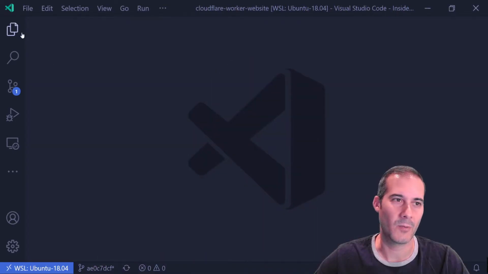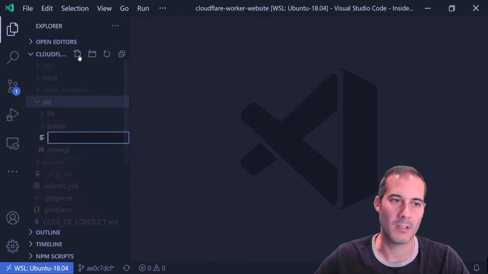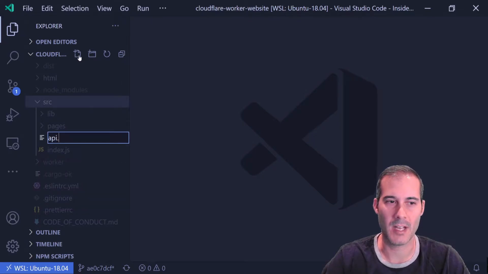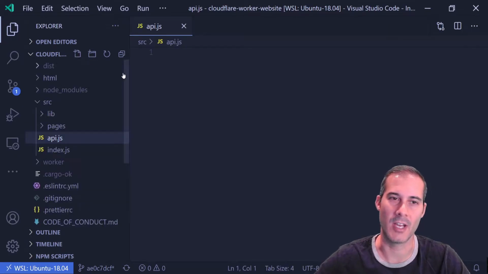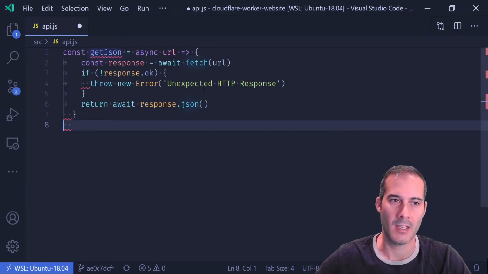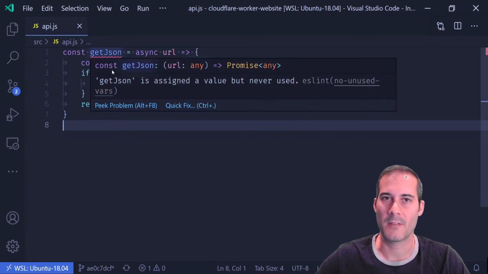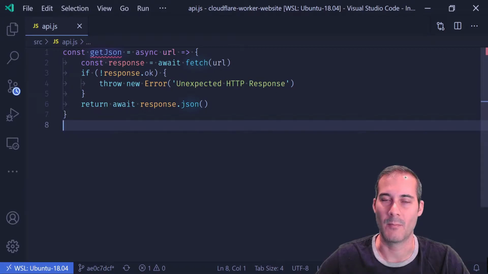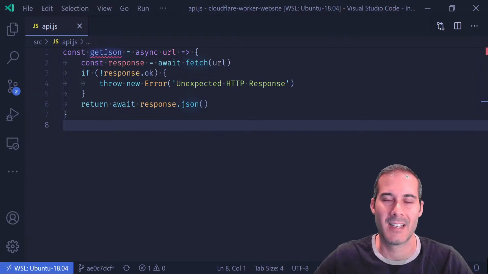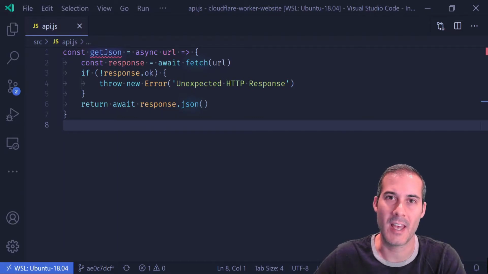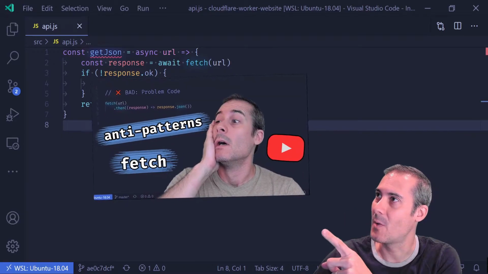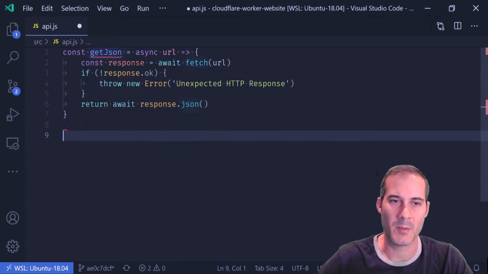I like to get started with the API. So what I'm going to do is inside of the source directory, I'm just going to create an api.js file. Now, once in here, this is one of the first pieces of code that I paste into most of my APIs that use fetch. I like this pattern because it helps me avoid common pitfalls when using fetch. I have an entire video on this subject and you can watch that here if you want to know more. And this helps with making the APIs now.